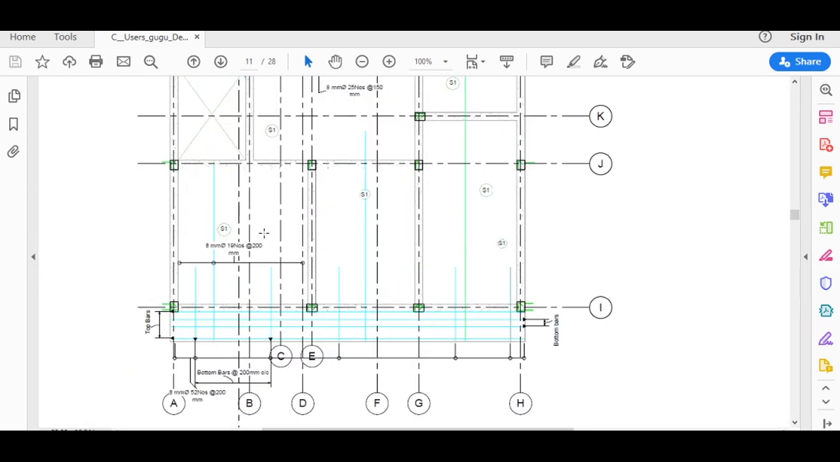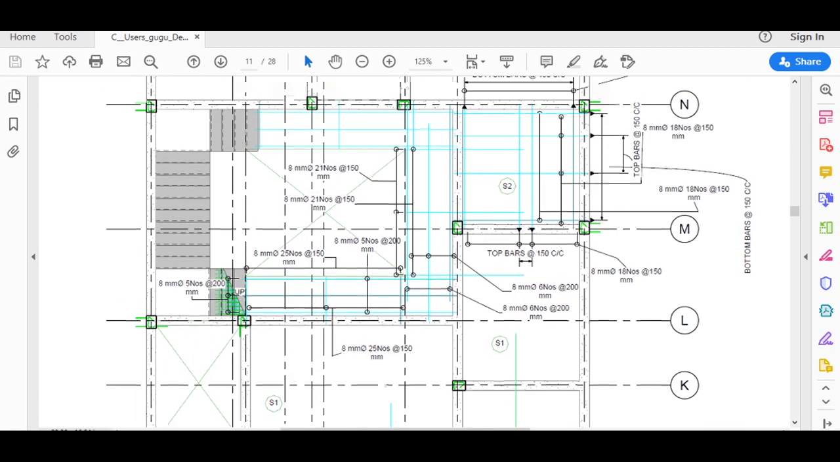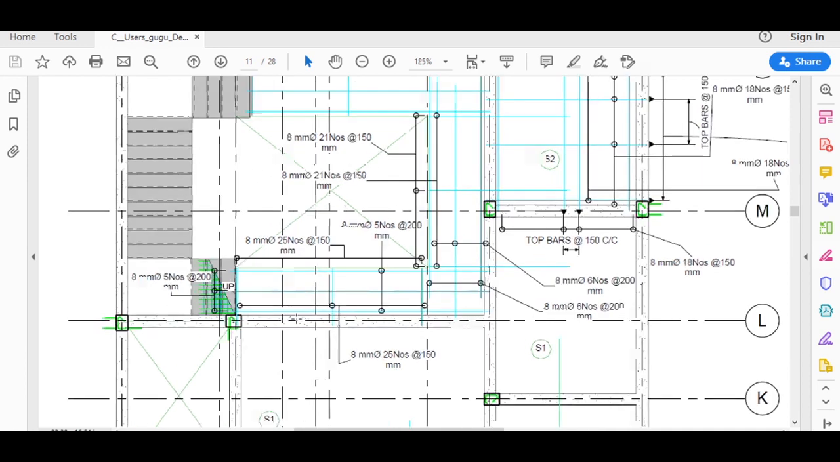And in this plan I have mentioned which is the span S1 and which is the span S2. Here I have shown the bar arrangement along this passage area, and this is my open area, this is my stair area. Here I have made some changes in the laying of the bars, and I have mentioned how we are going to lay our bars in this passage area.